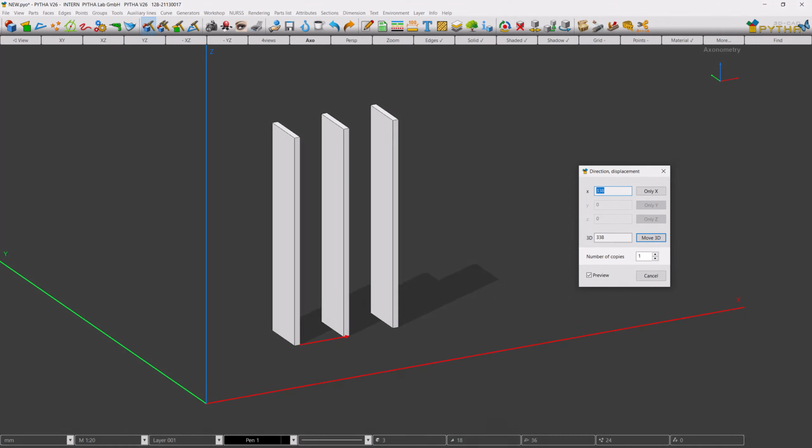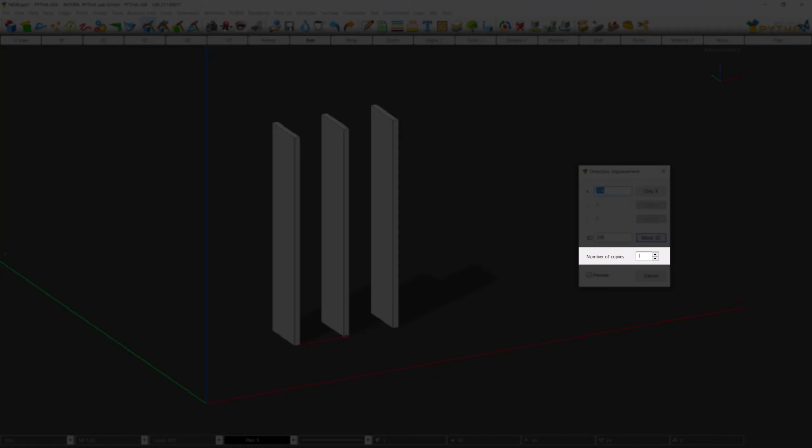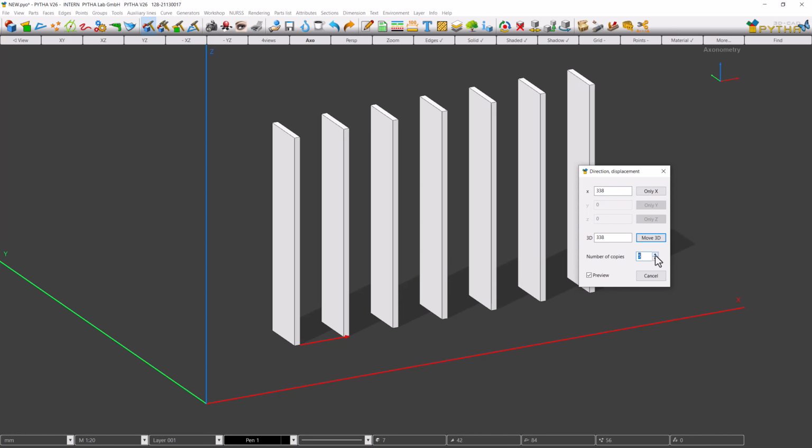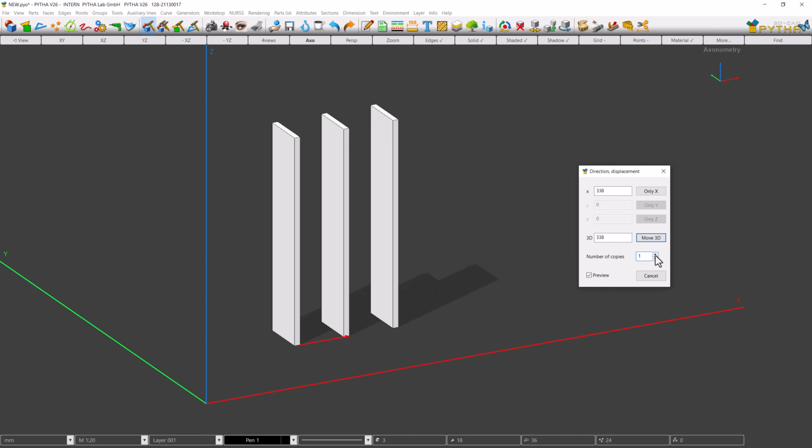In addition, the input field number of copies appears here. As soon as I increase this value, PYTHA creates further copies of the part with the same spacing. But 1 copy is enough for me at the moment, so I enter a 1 here and exit the dialog with the Only X button.